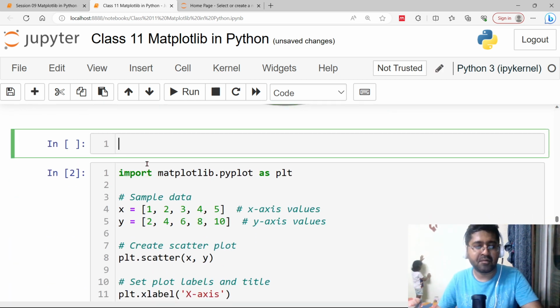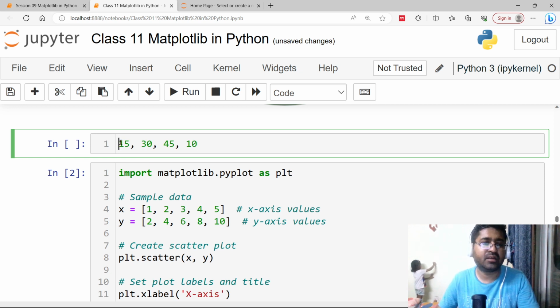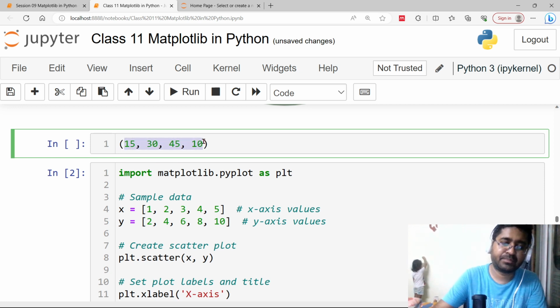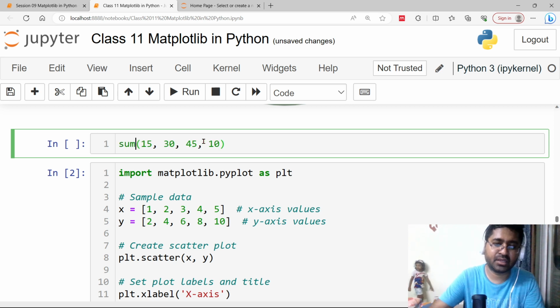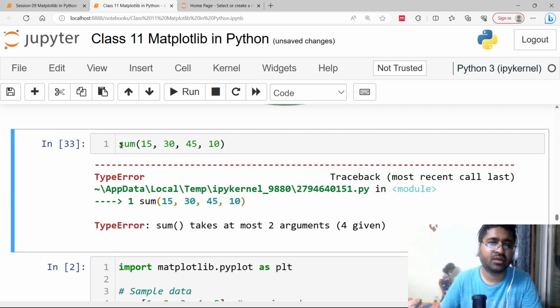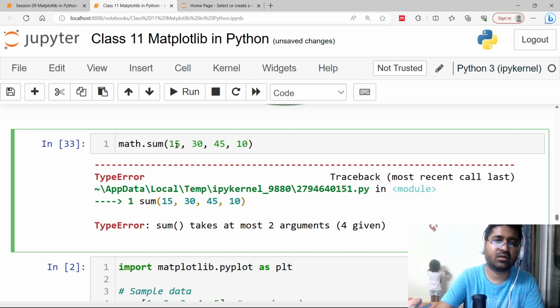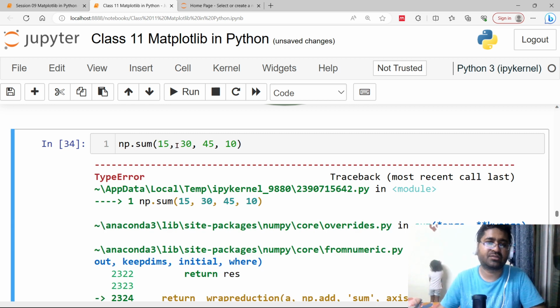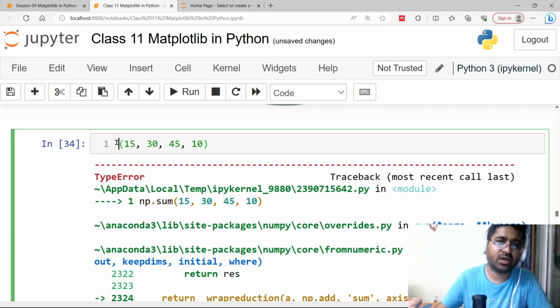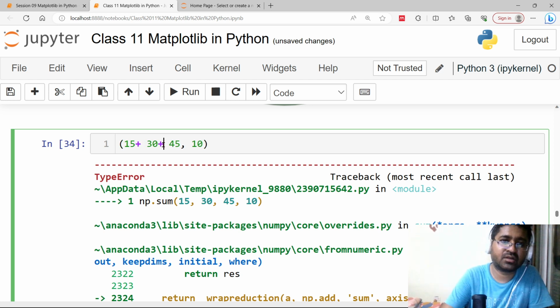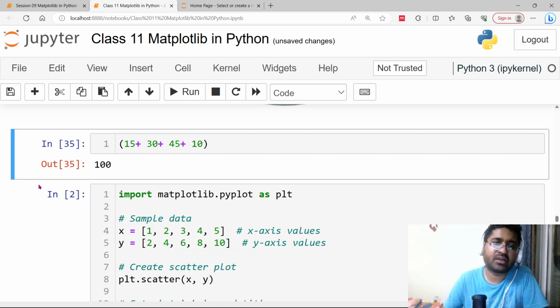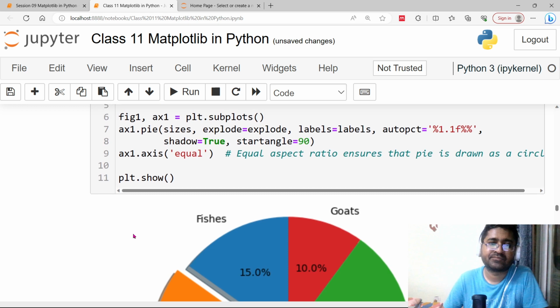And make it here and wrap it here, and then let's say I'm going to sum. Okay, so let me have math.sum or np.sum. Let me check. Yes, it's not working. So I can go for the manual method: 15 plus 30 plus 45 plus 10. So you will find 100 as the summation of this one, right?